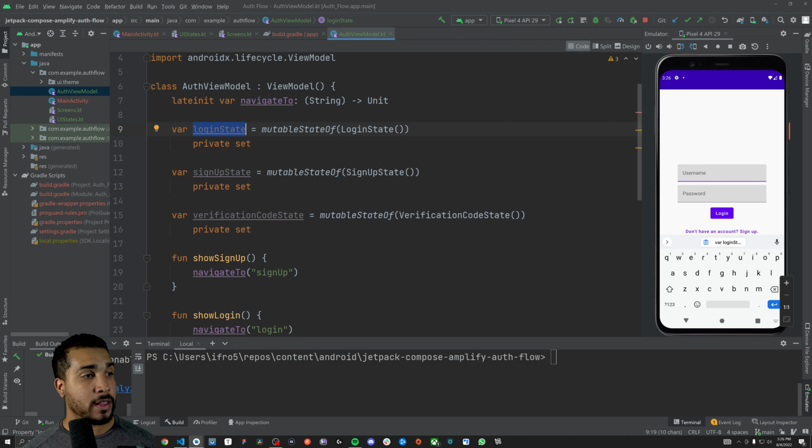So we have the login state, which is going to be a mutable state of login state, sign up state, and verification code state. And all of these are only going to be settable inside of this class. So we're going to have a private set. Next, we're going to implement a function that we can call that will actually modify these states since they are only private set.